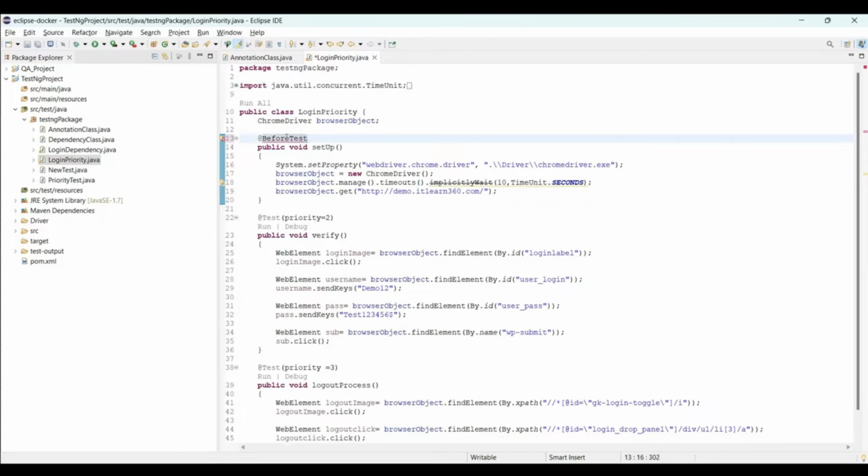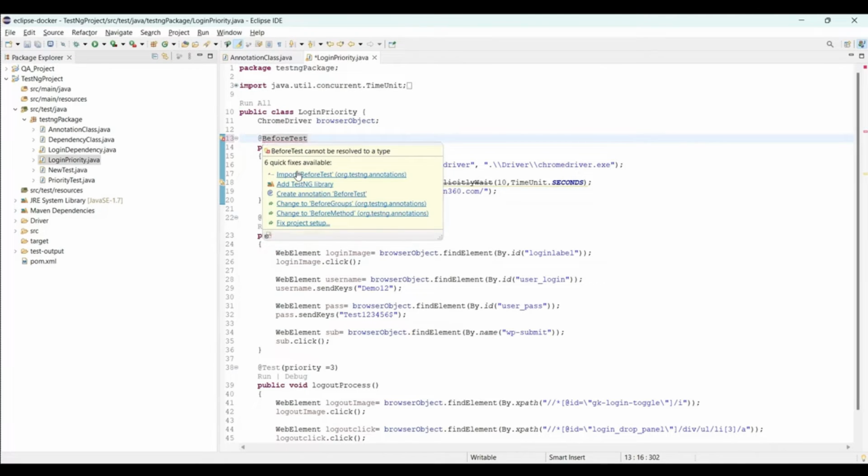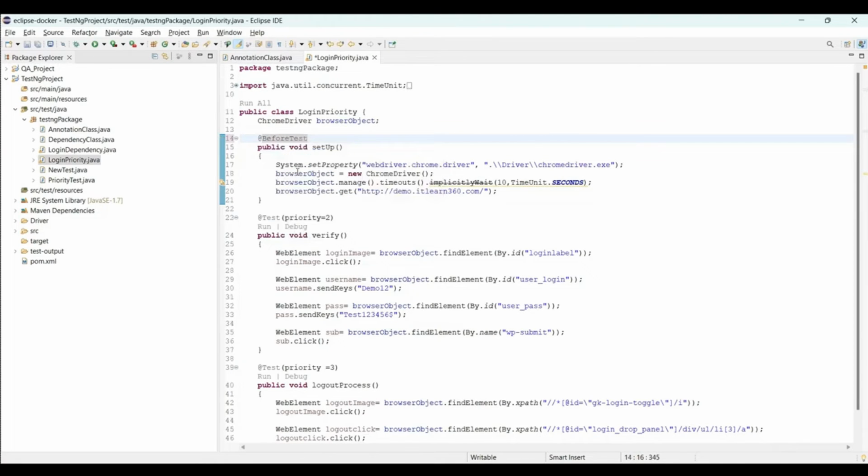So this setup basically goes inside before test. Now I'm taking the real-time example. So instead of creating a new one, I'm just changing the current one. And this one, I put it based on the priorities, priority 1 and 2.